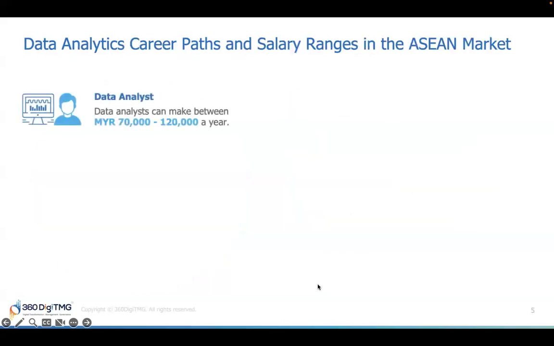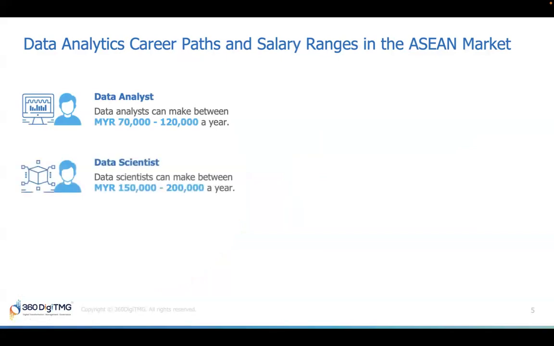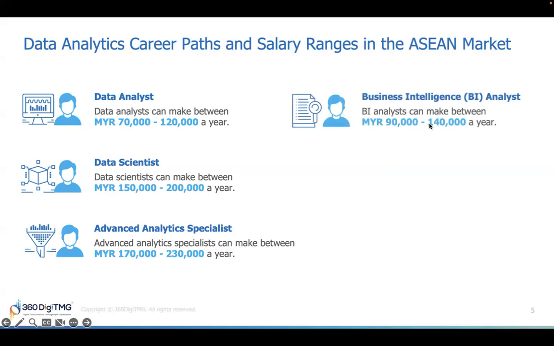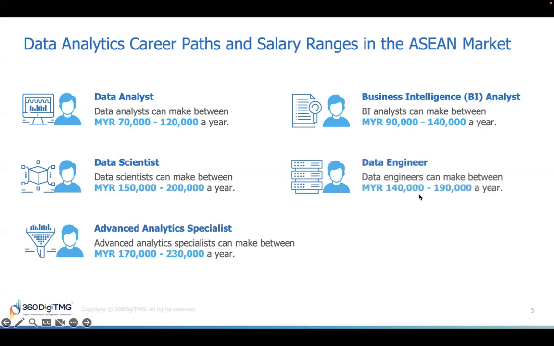Data analytics career paths and salary ranges in the ASEAN market. So as a data analyst, you can make between 70,000 to 120,000 MYR, Malaysian ringgits, a year. As a data scientist, you can expect anywhere between 150K to 200K. As an advanced analytics specialist, anywhere between 170K to 230K a year. As a business intelligence analyst, anywhere between 90K to 140K a year. And a data engineer, anywhere between 140,000 to 190,000 a year. And this has been picked up from a website, from Forbes.